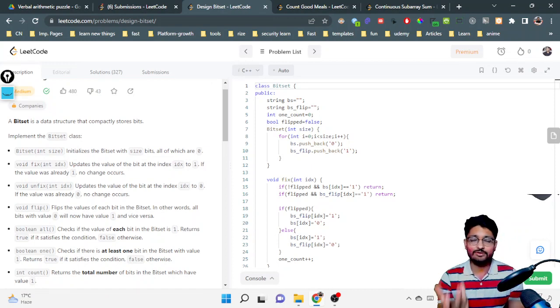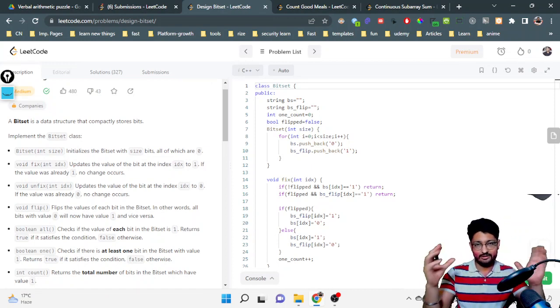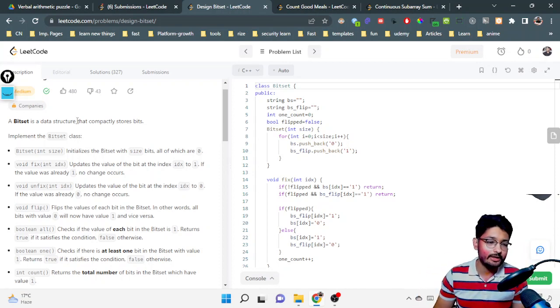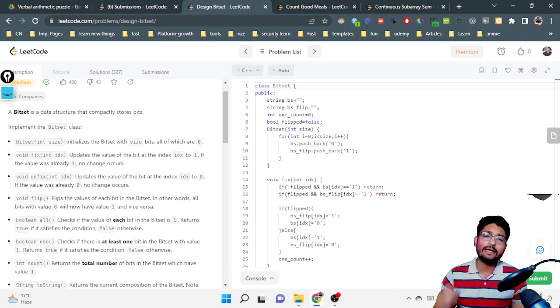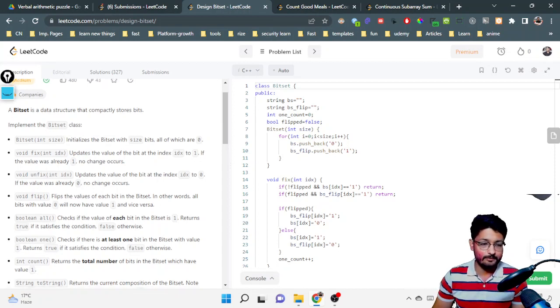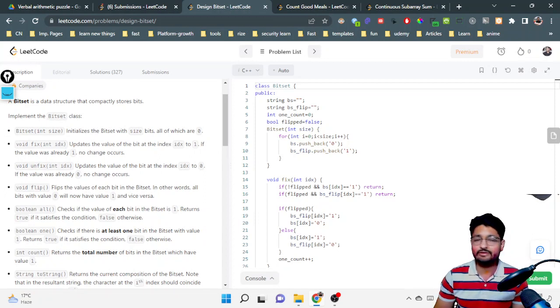So we have different bits, and if you want a bigger data structure that compactly holds these bits and you can do manipulation around them, then a bit set is a very perfect data structure that we can use. Now you have to implement the bit set class, which has different functions that are done on the bit set. Let us talk about all of these functions one by one, and then you have to implement them.